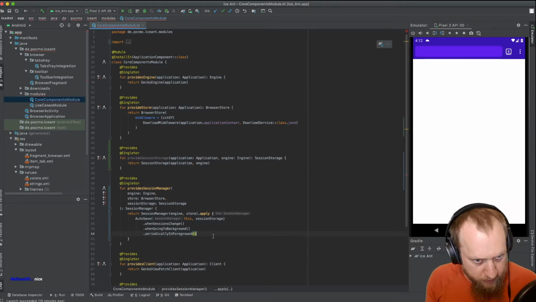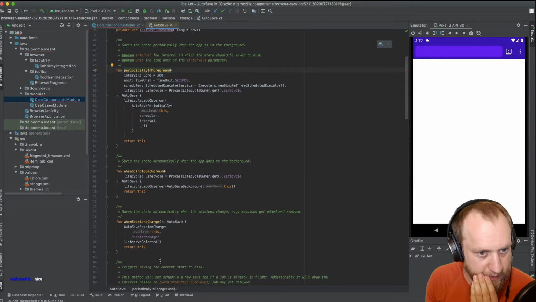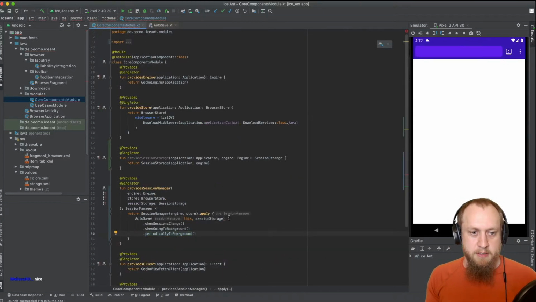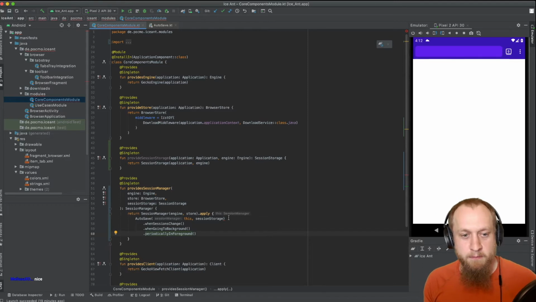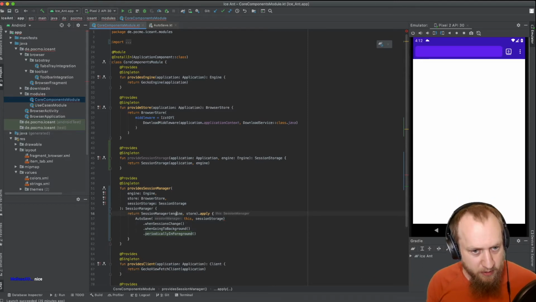Okay, is this everything we need to do? I need to check the code. I don't remember if this is enough. Yeah, that should be enough, I think. Okay, so now we already automatically will save to disk. We need the opposite. We also need to restore. So let's do this too.